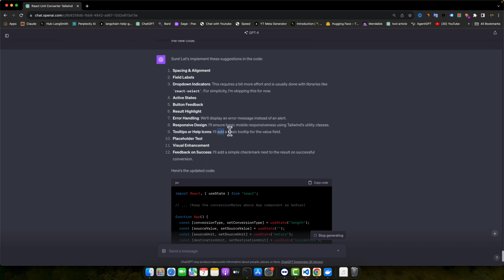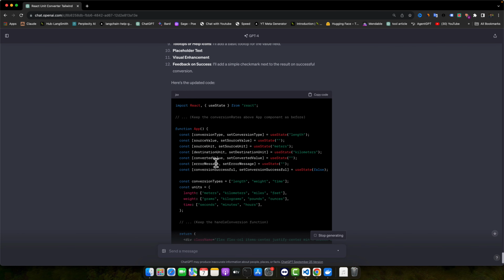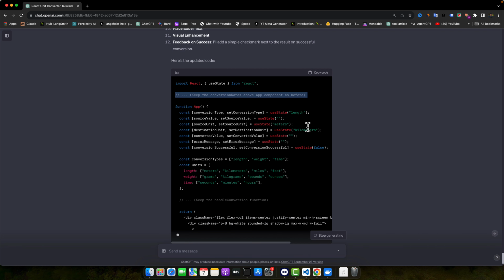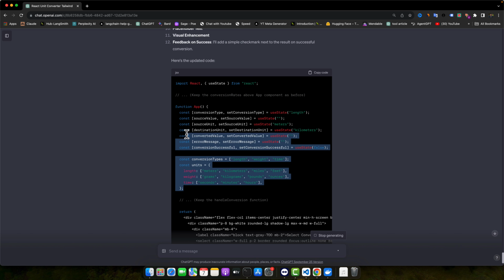I will add basic tooltip for the value field, placeholder text, visual enhancement, and feedback on success. I will add a simple check mark next to the result on successful conversion. Here is the updated code. Keep the conversion rates above the component as before. Okay, that's fine. And keep the handle conversion function. I will just add these states.